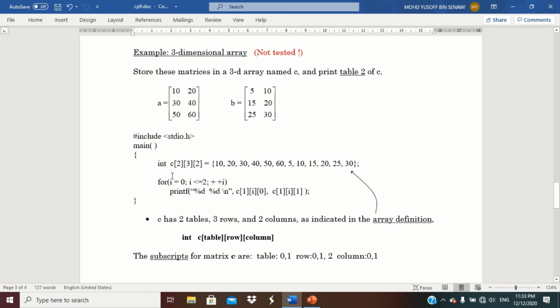How to store these values in a 3D array? So this is the syntax. C is the integer 3D array. It has 2 tables, and in each table there are 3 rows and 2 columns. So first table: first row, second row, third row. This is going to be the second table. In the second table: first row, second row, third row.